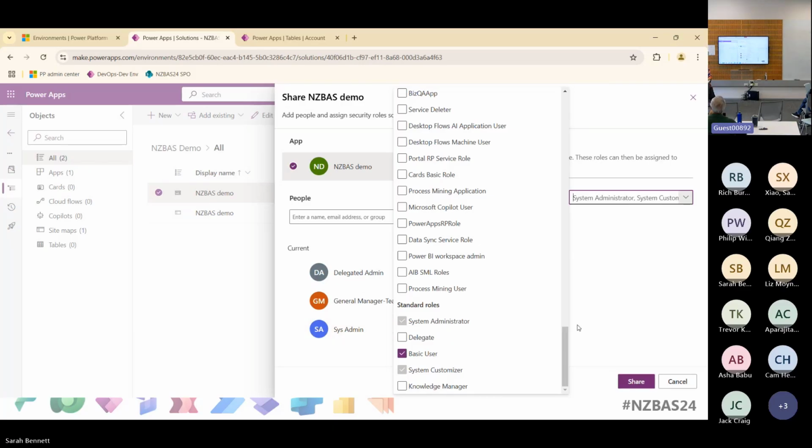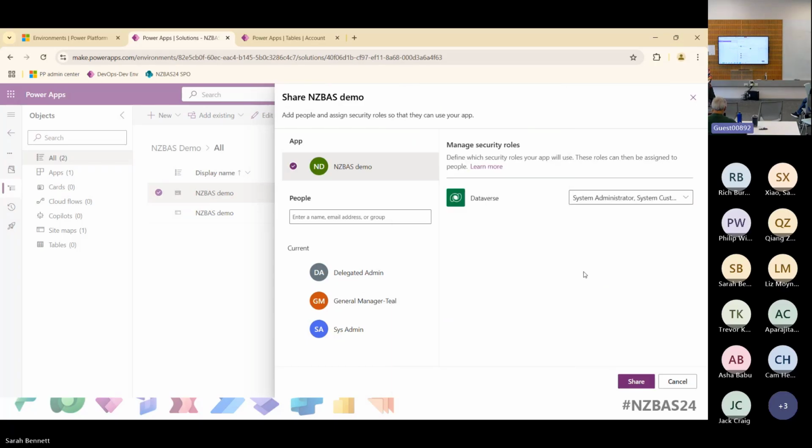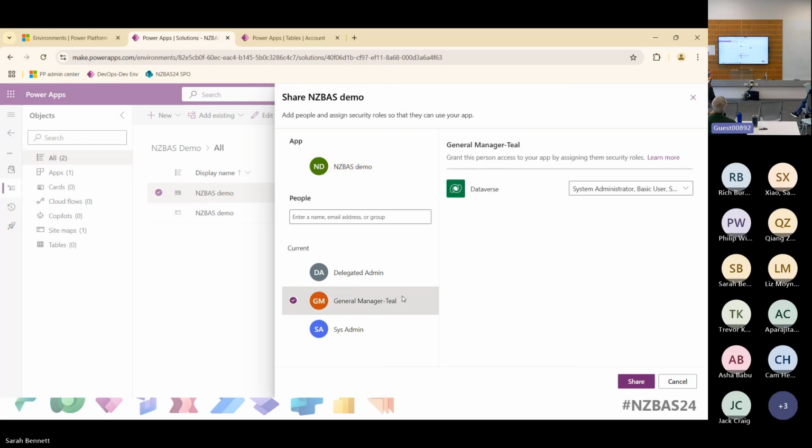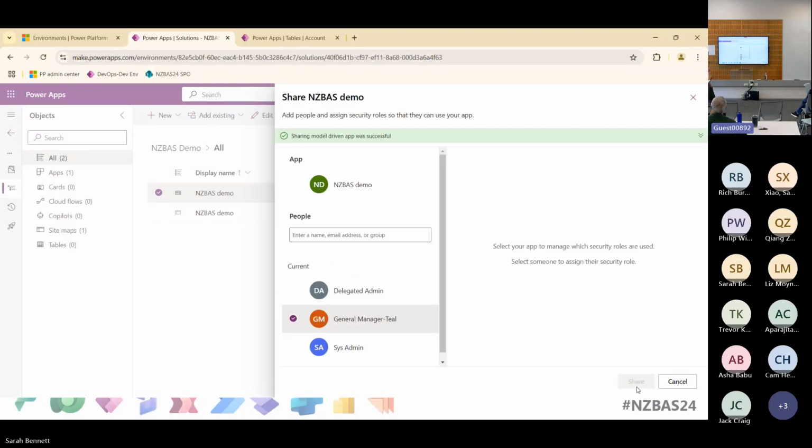we get a number of security roles. I'm not going to talk too much about the security roles because that's a whole session, a whole day in itself. But I'm just using some of the out-of-the-box ones. And I'm sharing it with General Manager. The reason General Manager is already there is because I added them as a user in my environment, and I added them before sharing the app, simply so that I could enable their Outlook, their email.